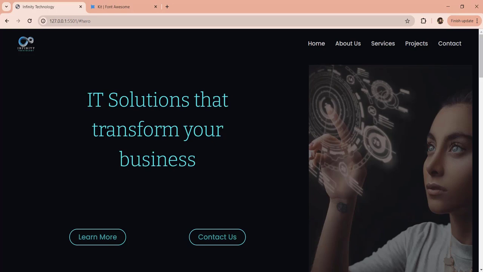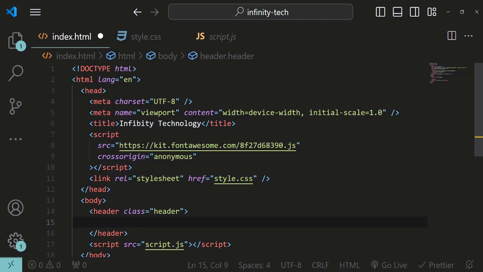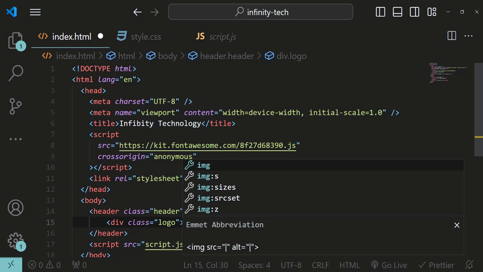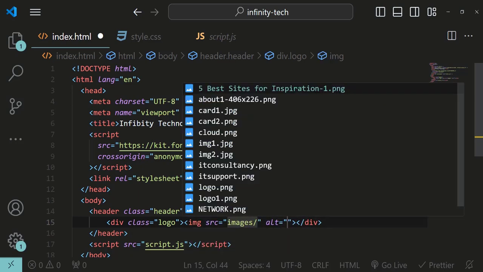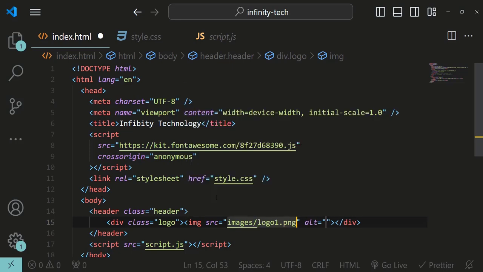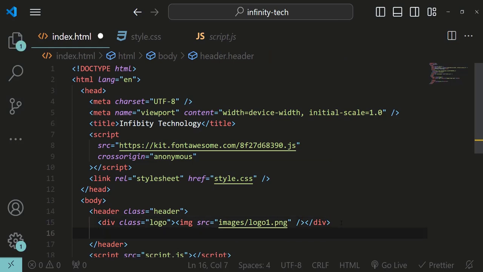So basically we have 3 elements inside the header element: the logo, this menu bar, and then that Font Awesome icon, which is usually called a hamburger icon. So that means we need 3 children for this header section. The first one is going to be a div with the class name logo, and there we are going to have an image with its source from images, and then we have this logo one. Let's remove this alternate. Okay, the second element is going to be a nav element.